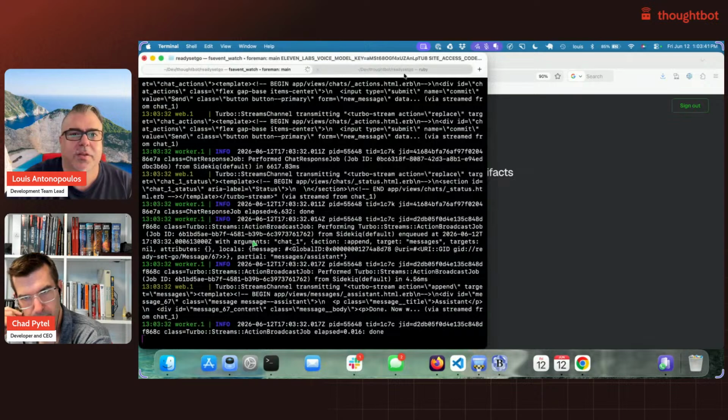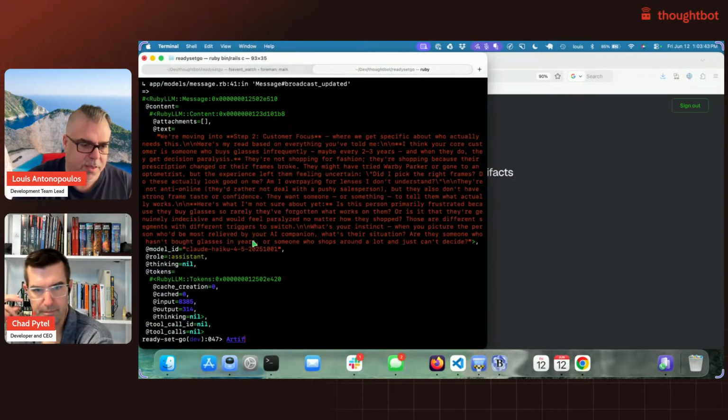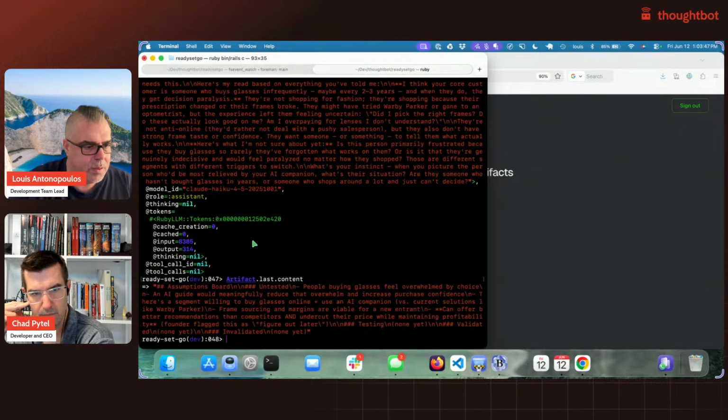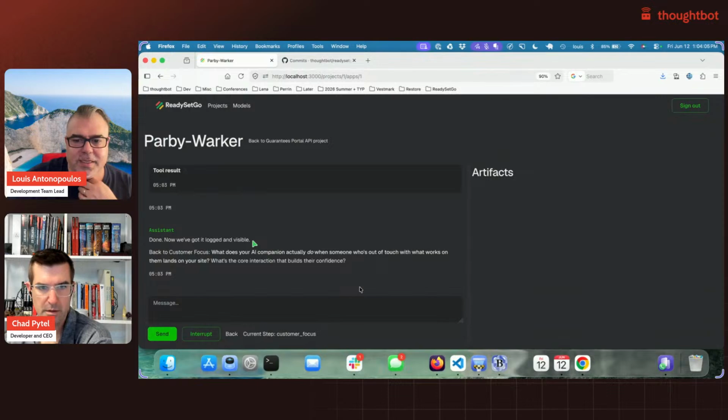Let's take a quick look at what it looks like. Assumptions board. People buying glasses feel overwhelmed by choice. A guide would reduce that. Sourcing and margins are viable. Founder flag: this is figure out later. Testing, validated, invalidated. Nice. So it started to build our assumptions board. Fantastic.